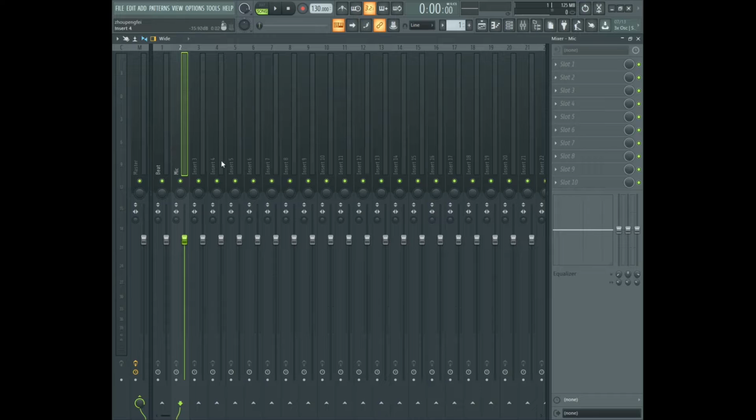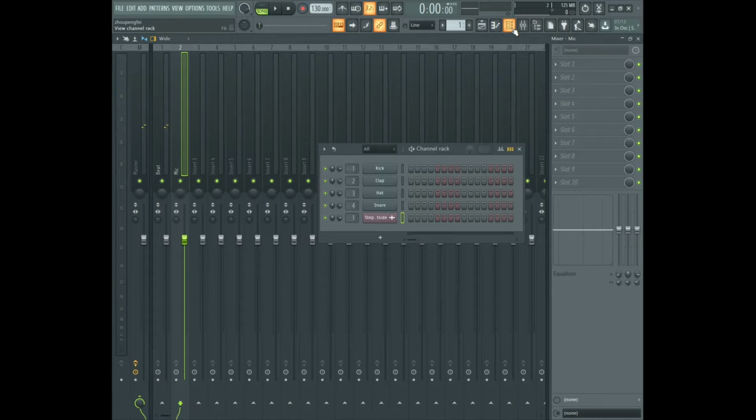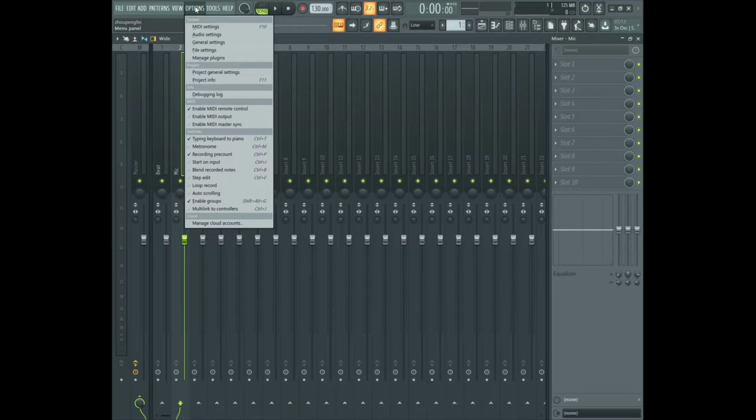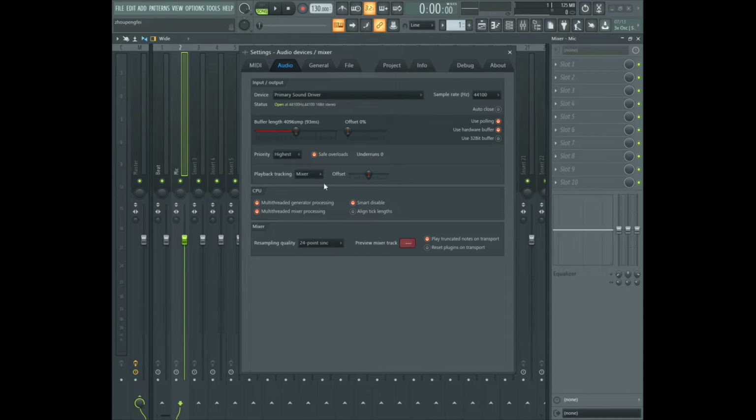Fine, but because now I haven't linked my sound card to Fruity Loops, this is the part where I'm going to show you how to do that. Since you are here, when you press play, you can see the beat is being picked up, because you see it from the channel rack. Perfect. We go to options, audio settings. Boom, we get into this section.